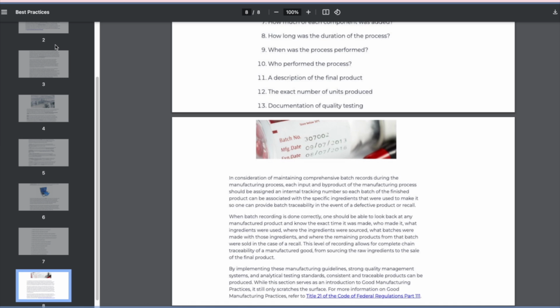So in consideration of maintaining comprehensive batch records during the manufacturing process, each input and byproduct of the manufacturing process should be assigned an internal tracking number, so each batch of the finished product can be associated with the specific ingredients that were used to make it. So one can provide batch traceability in the event of a defective product, contaminated product, or recall. Or a successful product. A lot of people are like, bad. You should batch record because bad things can happen to you. No, you could hit the jackpot.